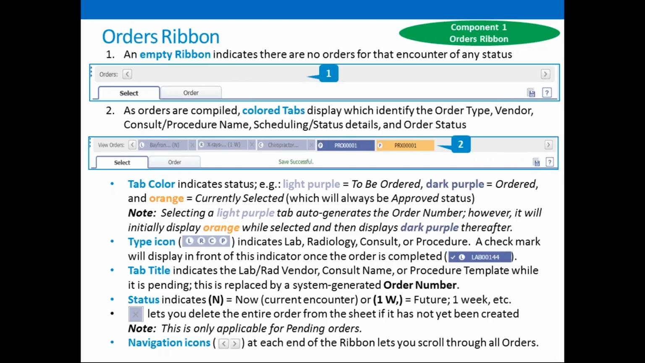Now that's while the order is pending. Once the order is generated and it becomes dark purple, that label becomes an order number. So while it's light purple and you're working on it, there's no order number generated yet, it's modifiable. But then once the order number is assigned, it is no longer modifiable. All you can do is produce it or delete it at that point, which again, we're going to see that in our workflow.